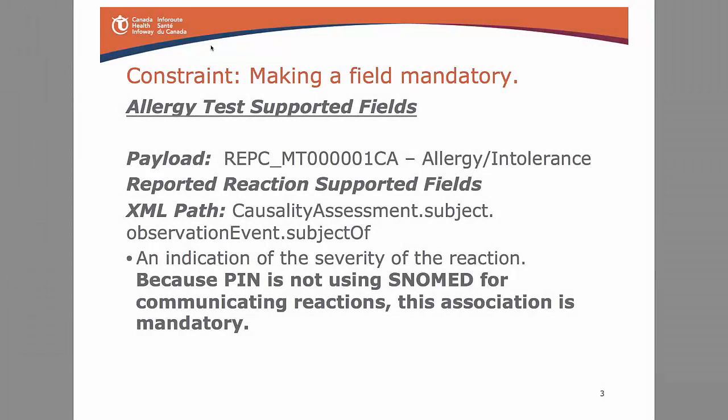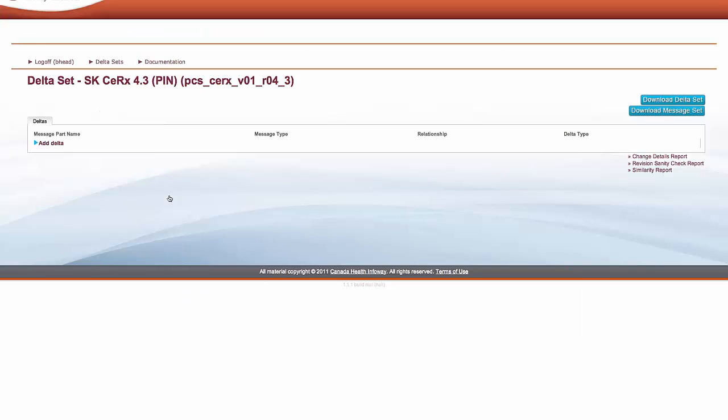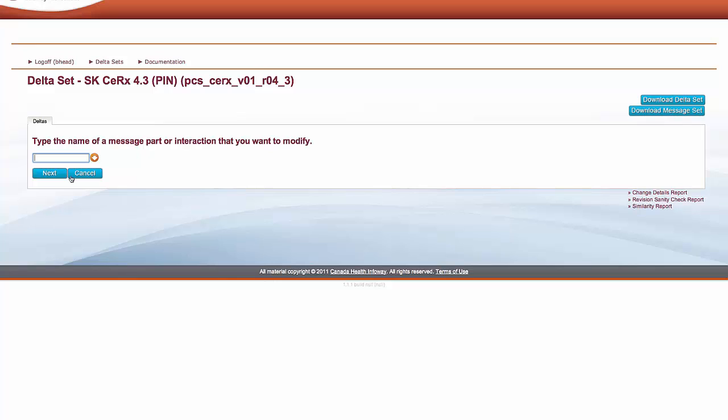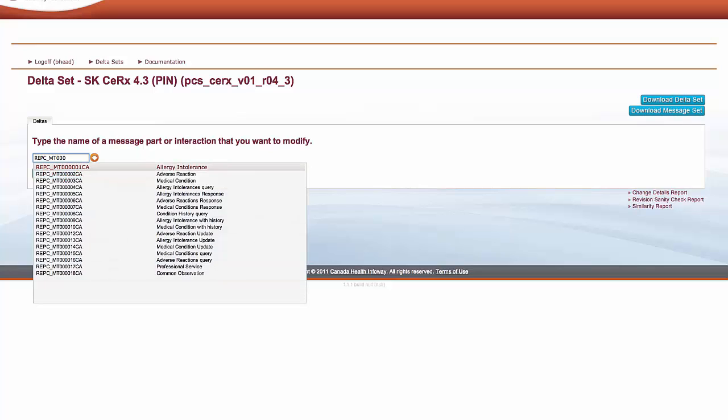So for our first constraint, we're going to change a field to be mandatory. In this case, we have an indication of a severity of a reaction. Because we're not using SNOMED, we need to make this association mandatory. So the first thing we're going to do is go into our add delta, and we're going to type in the name of the message type. Now that was repc mt something, and it'll go ahead and find it for us, and there it is, the very first one, allergy intolerance.